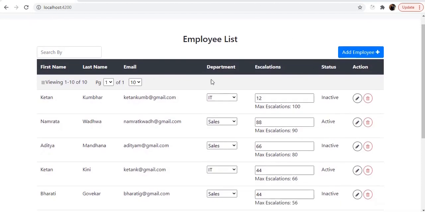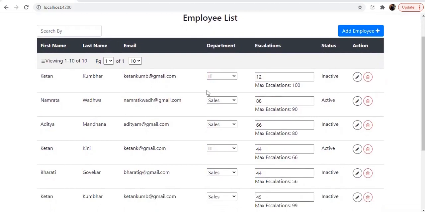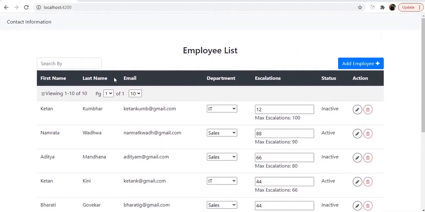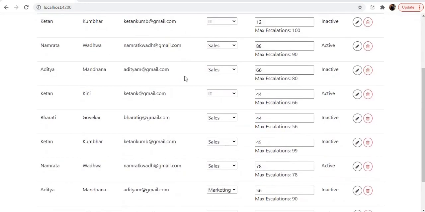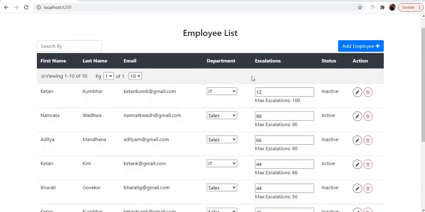Just to give you a background about the project, it's an employee list and each row represents one employee. There are many attributes like the email, the department he belongs to, and the escalations till now. Each row that you see is a form group, and the whole table is covered inside a form array.